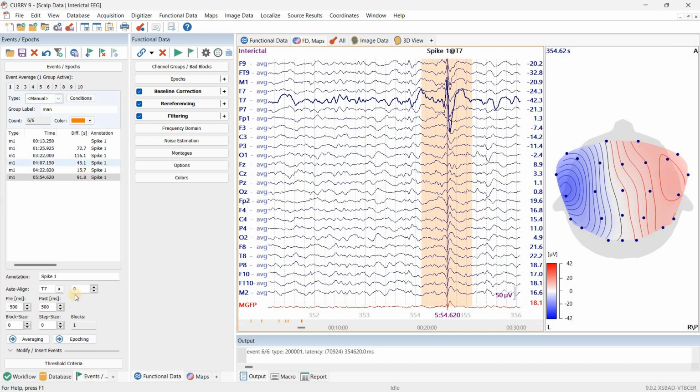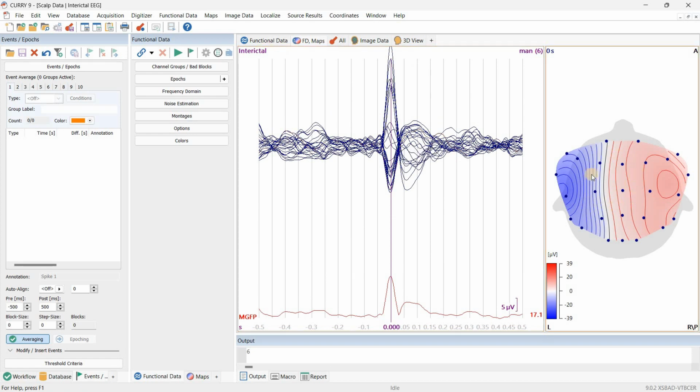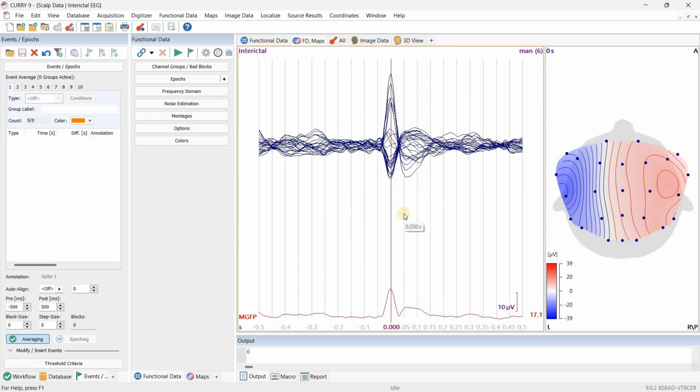At any point, I can obtain an average of the spikes that I have marked by just pressing the average button. I can show a butterfly plot of this and also look at the resulting map from the average. So with this, I conclude this short video where I showed you how to perform manual event marking in the Curry software. Thank you for your attention.